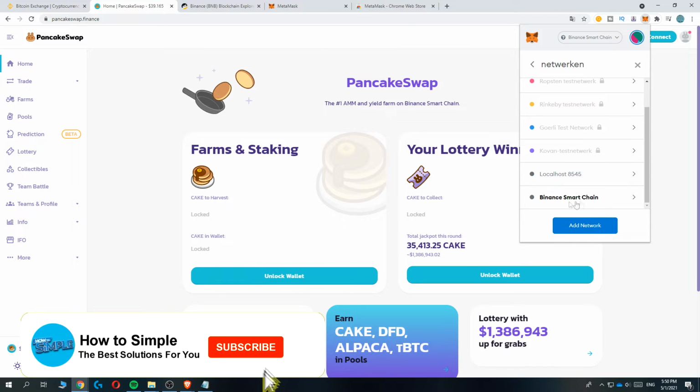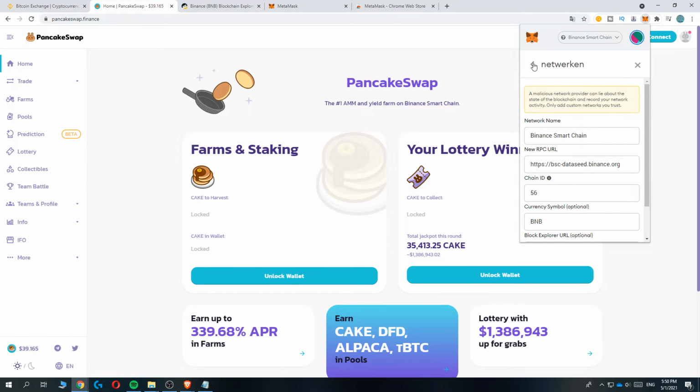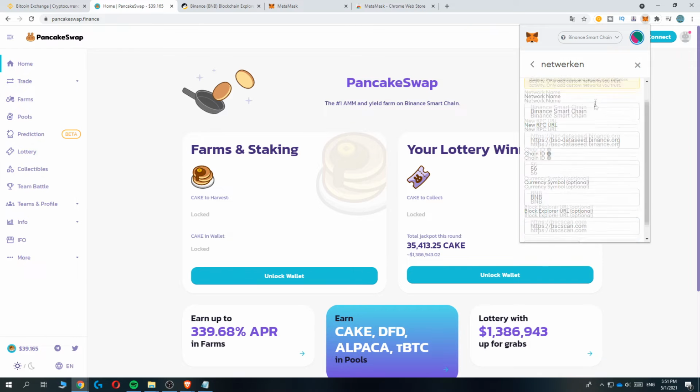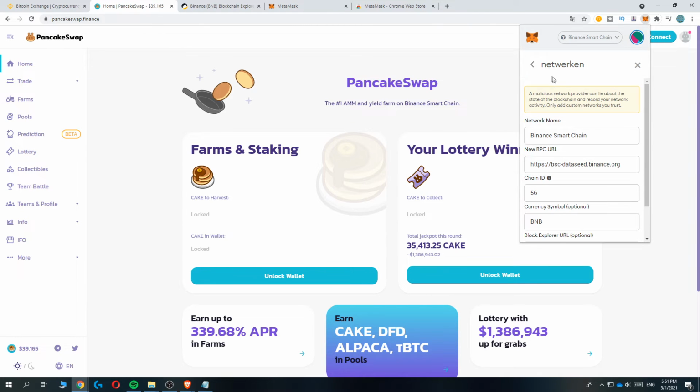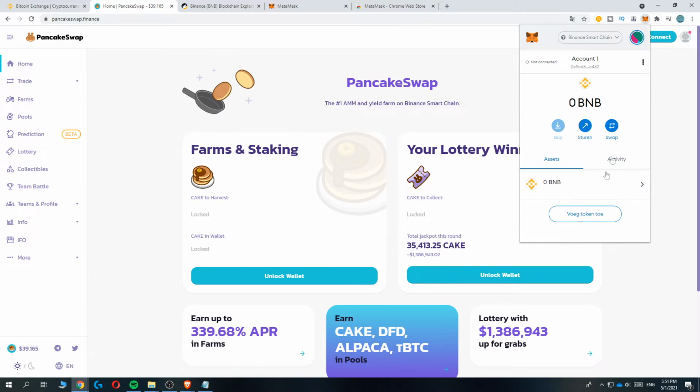As you can see, now we have added the Binance Smart Chain, which we can open. You also get a notification that a malicious network provider can lie about it. So make sure you're doing this yourself and you stay safe. Don't do this if it's like a scammy trick, okay? Make sure you don't do that. Then we can go back over here, and now we've created the smart chain from Binance.